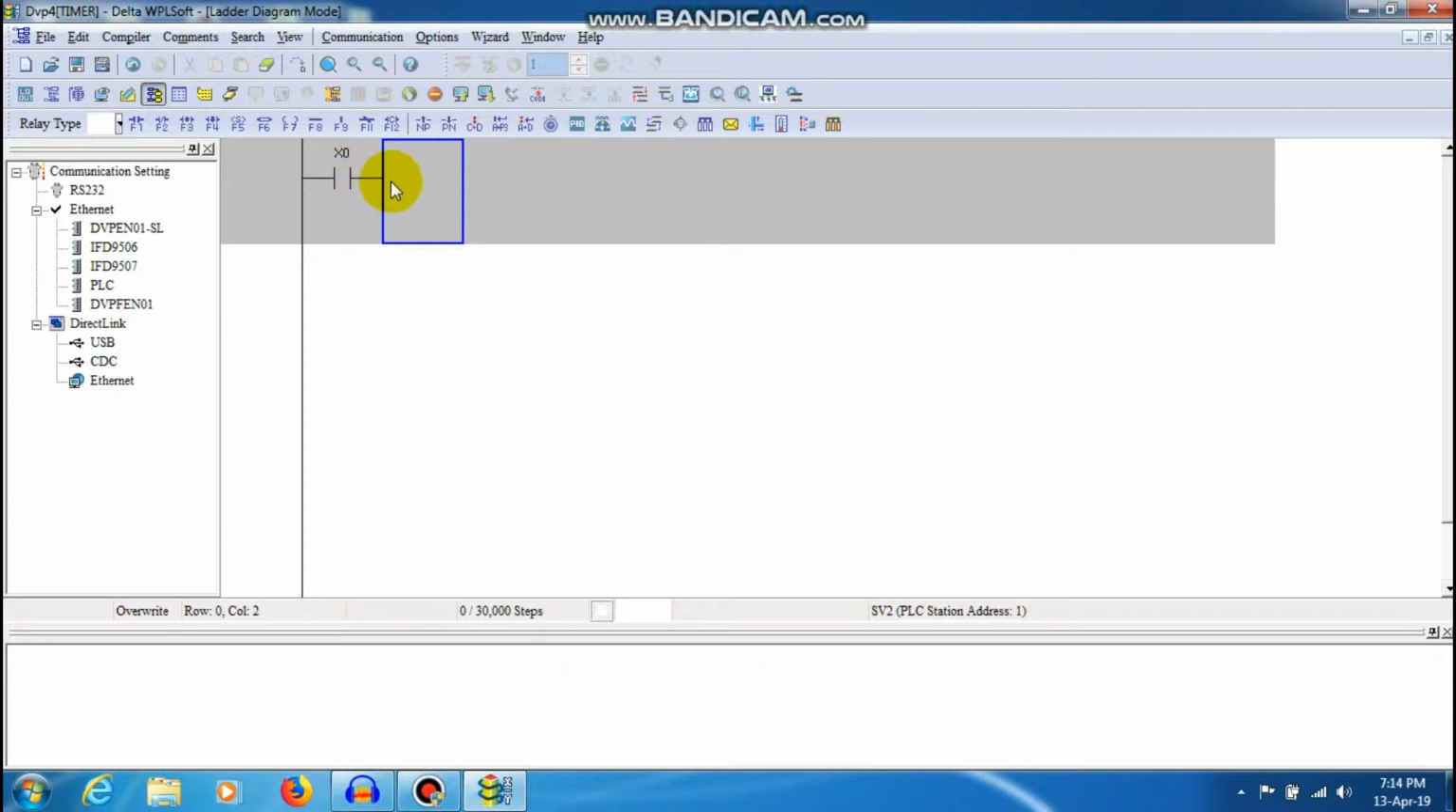And then I am going to give a timer. Timer is nothing but TMR. T0 is the timer number, and we will give a constant value of K50 as the preset of the timer. Now I am going to give a data register address. It's nothing but D0, and end.